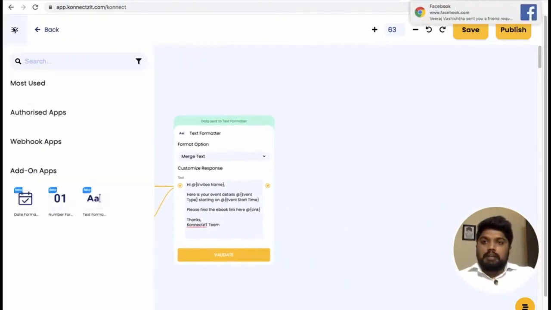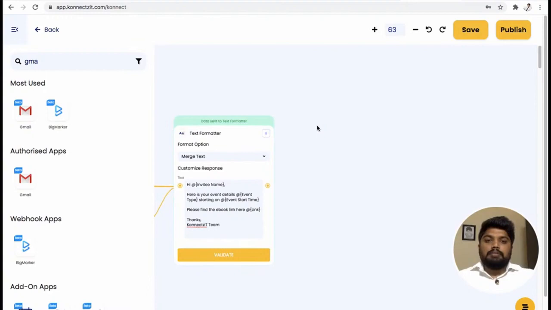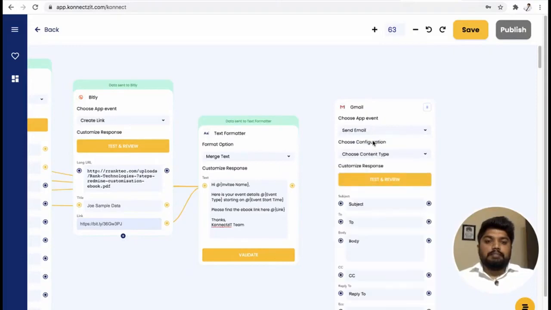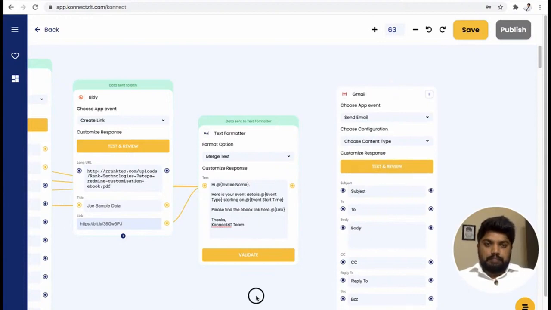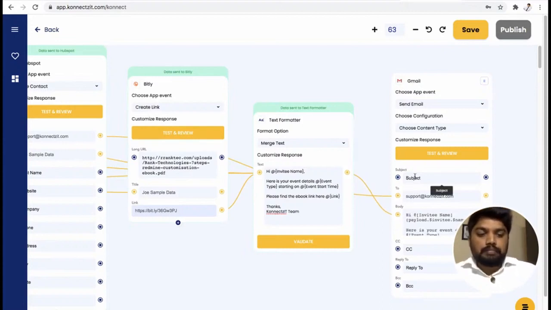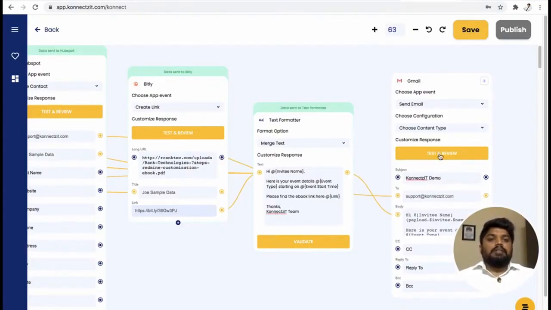Now I'm going ahead and clicking on Gmail. These are all the authorized apps I used for this particular use case. Now I will be able to send data using Gmail. I use the email which I received from Calendly, and I use the body content which I formatted using my text formatter, and I can give a customized subject. Now I will go ahead and click on test and review. Basically an email will be sent to this particular email ID as of now.